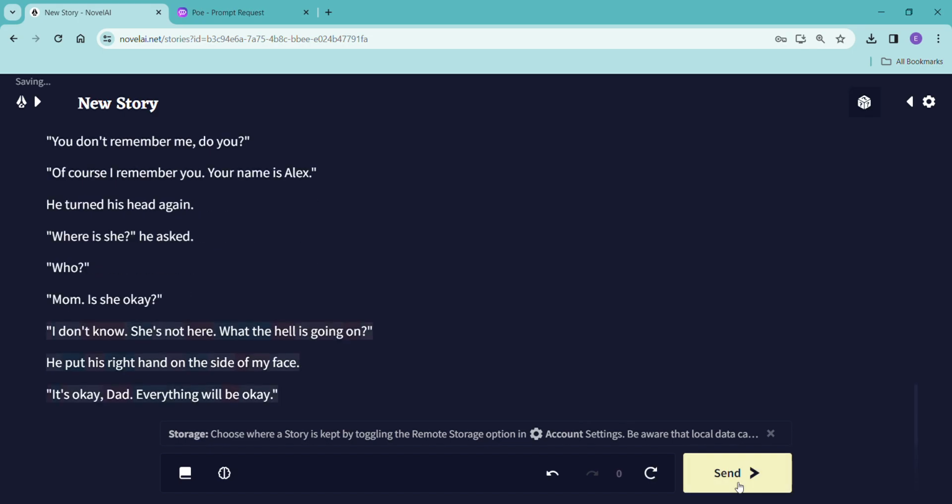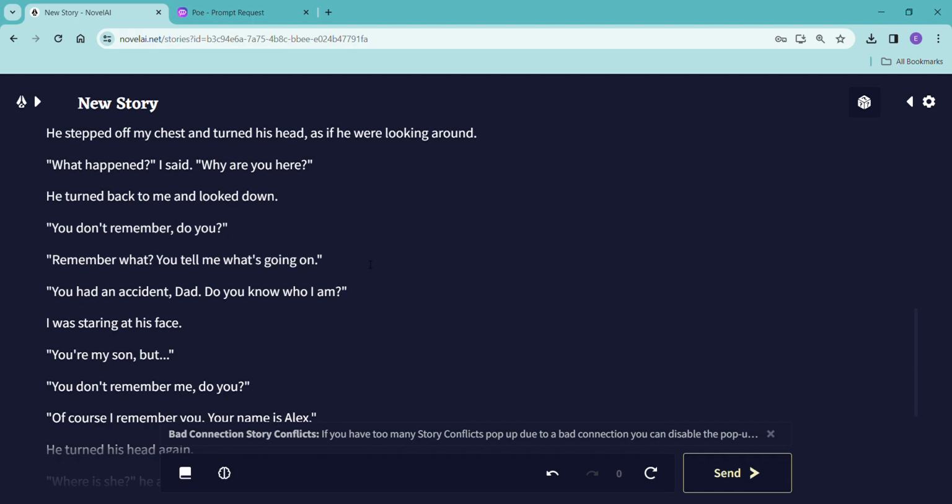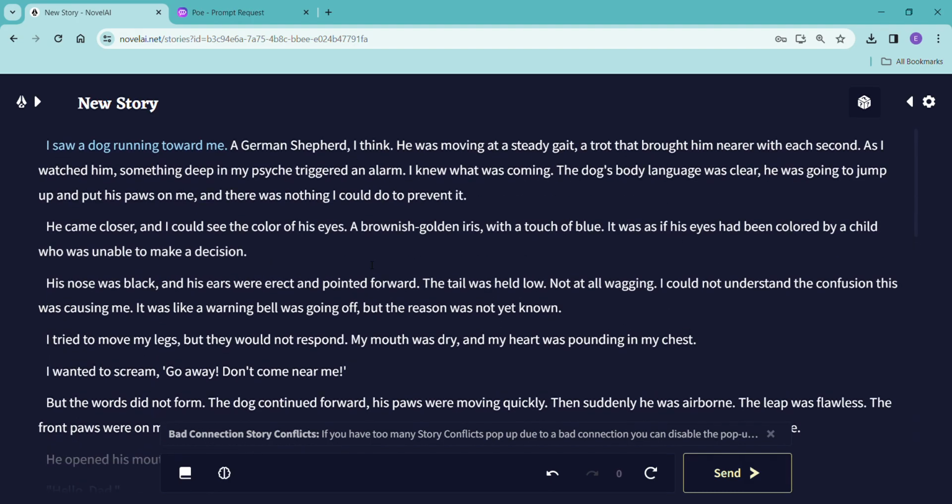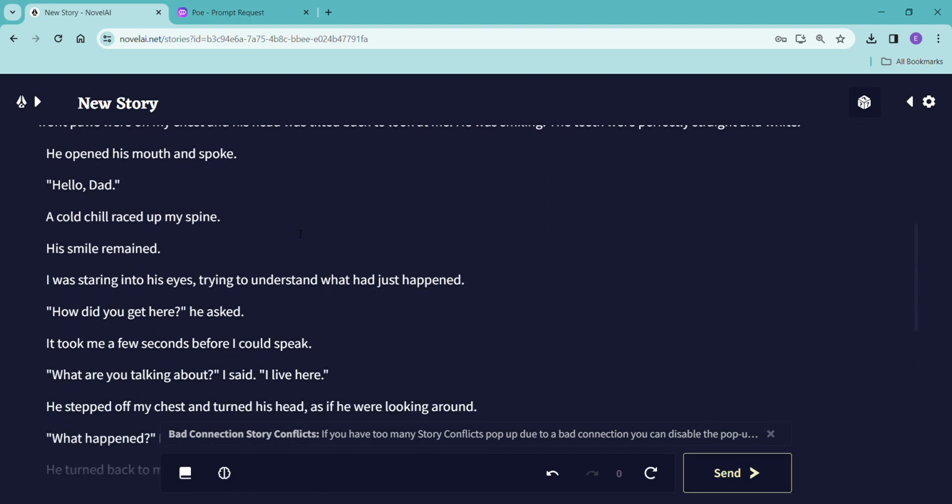So one other thing about Novel AI that you'll need to look out for is that, see like this talking head thing where we have nothing going on here, it's just dialogue. It'll do this really quickly. See, it took a couple paragraphs for it to kind of devolve into that.